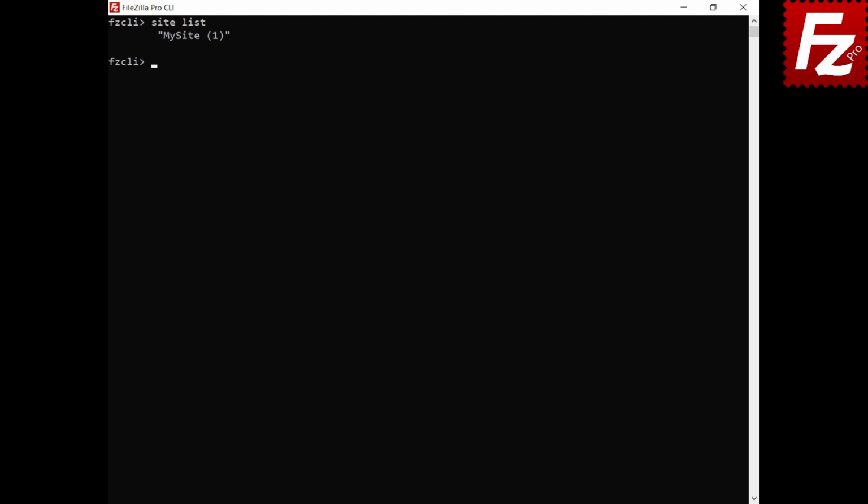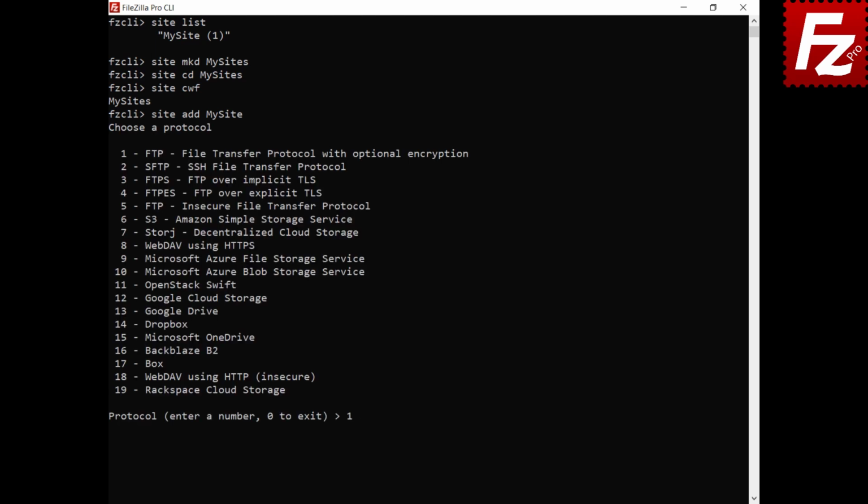To create a new folder, enter the command site mkd. To change the current folder, use the command site cd. To know which folder is the current folder, use the command site cwf. New sites are created under the current directory.